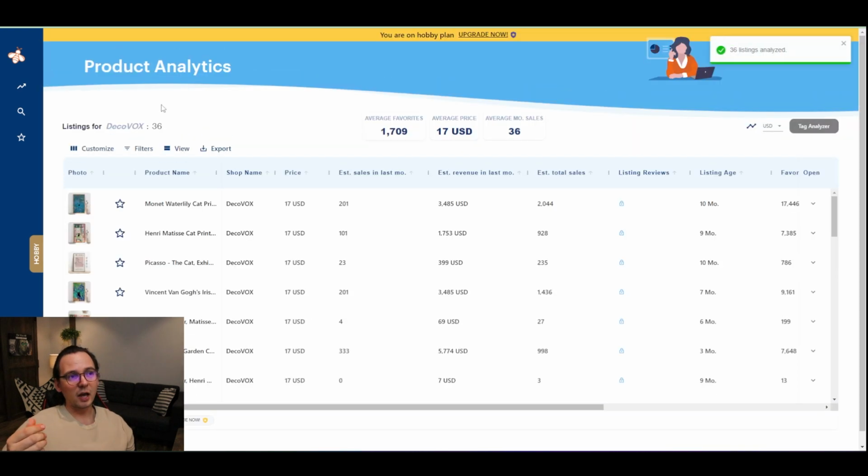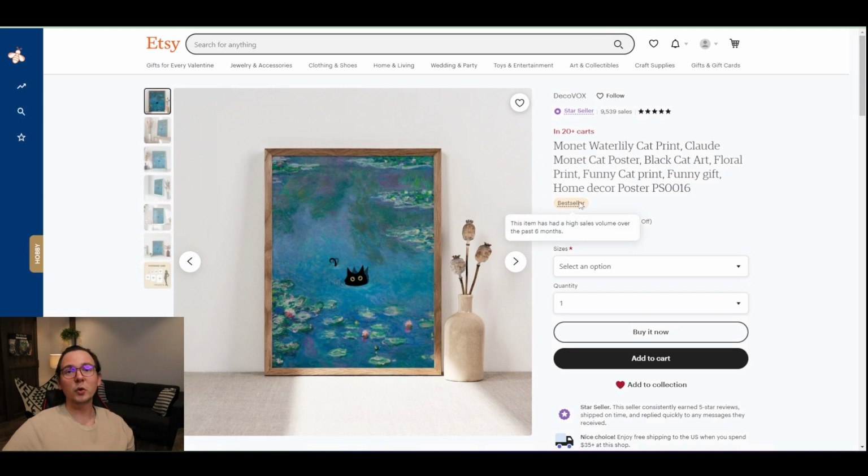And if I use Everbee, I can see exactly which listings are the best sellers for this store. The best selling picture for this particular store is this one, which is a Monet image, which is probably public domain as well, with this black cat on it as well.